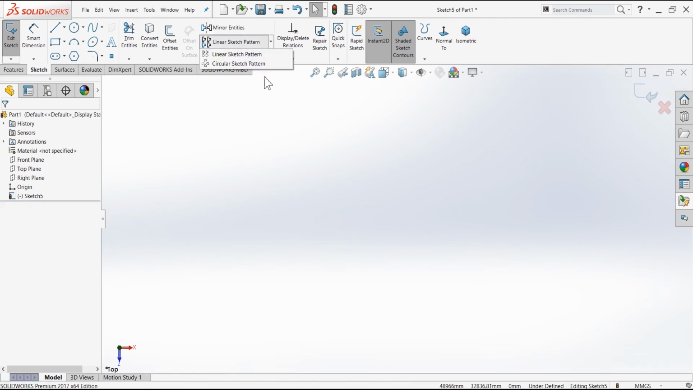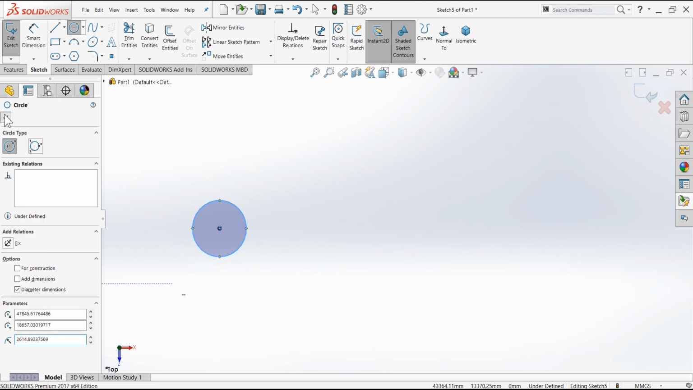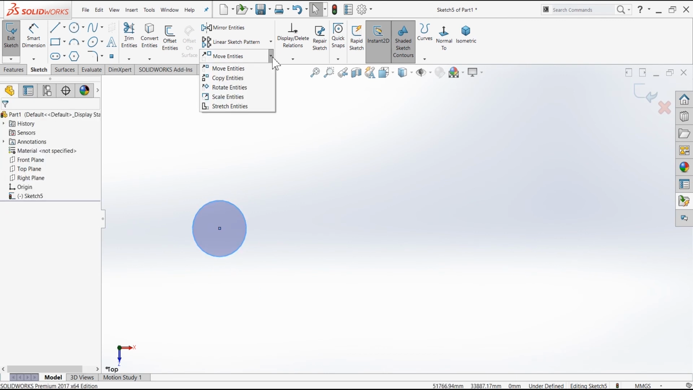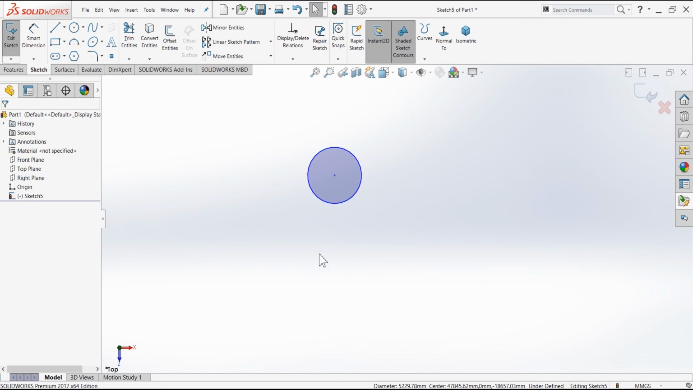Thank you. Next, let us see these entities: move, copy, rotate, scale and stretch entities. To do that, let me create some sketches here. Okay, I have drawn a circle. Now let us move this. What is it asking? First it asks me to enter entities to move, so I will select this one. Okay, it is asking for from X and Y. I can just move here, that's it.